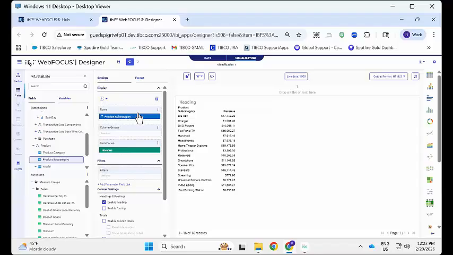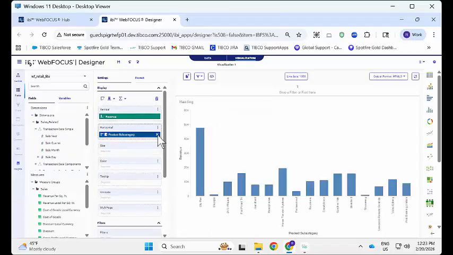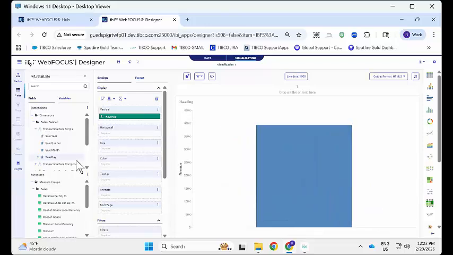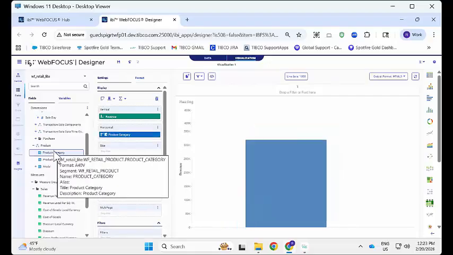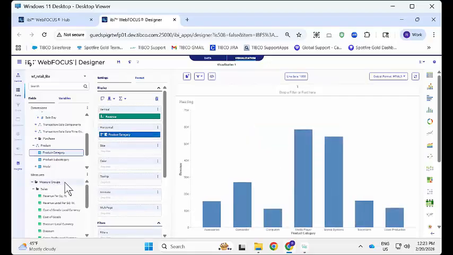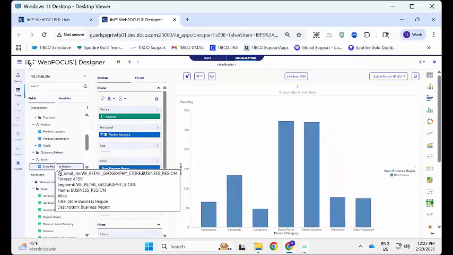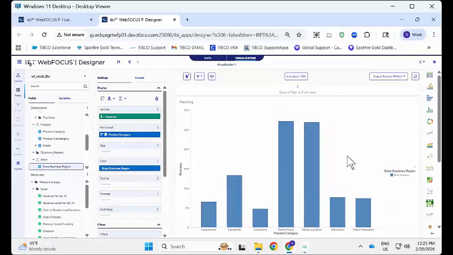I'm going to undo, come back to the chart. I'm going to remove product subcategory. And now I'm going to put back product category, but I'm going to make this a little bit more complicated of a chart. I'm also going to add, let's see, store business region as a color. Right. And here you're seeing a limited chart. What you're seeing in preview is different than runtime, because of the limited data that live data is set up to.